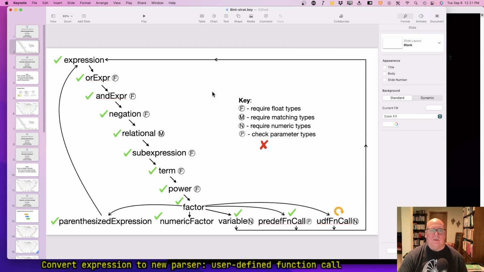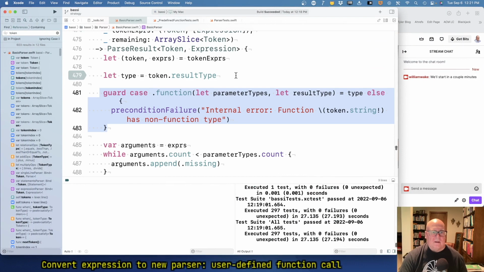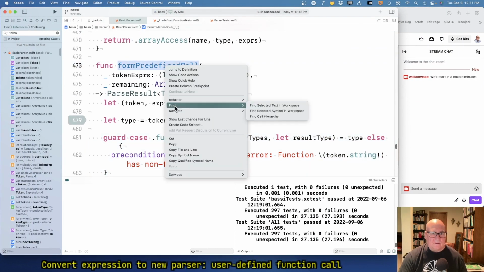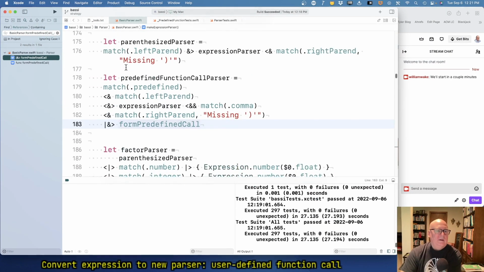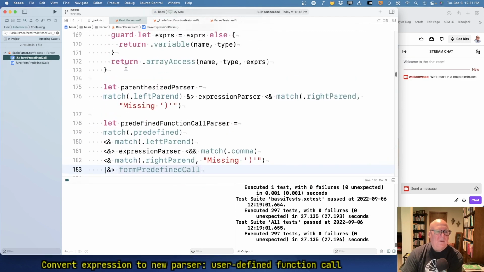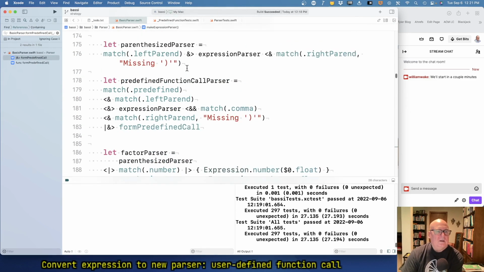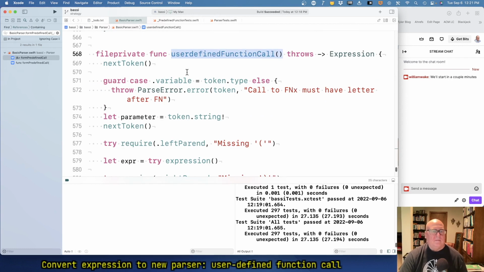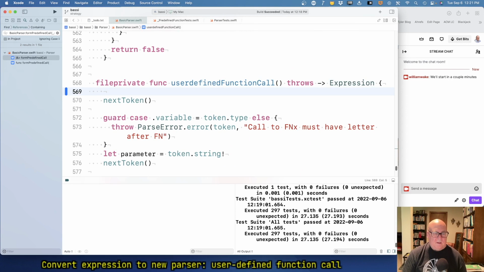Okay, we'll work on user defined. Let me just check, let's find the reference to this. Yeah, so we got predefined call and factor parser calls it. And last, we need this one. Okay, user defined function call. All right.